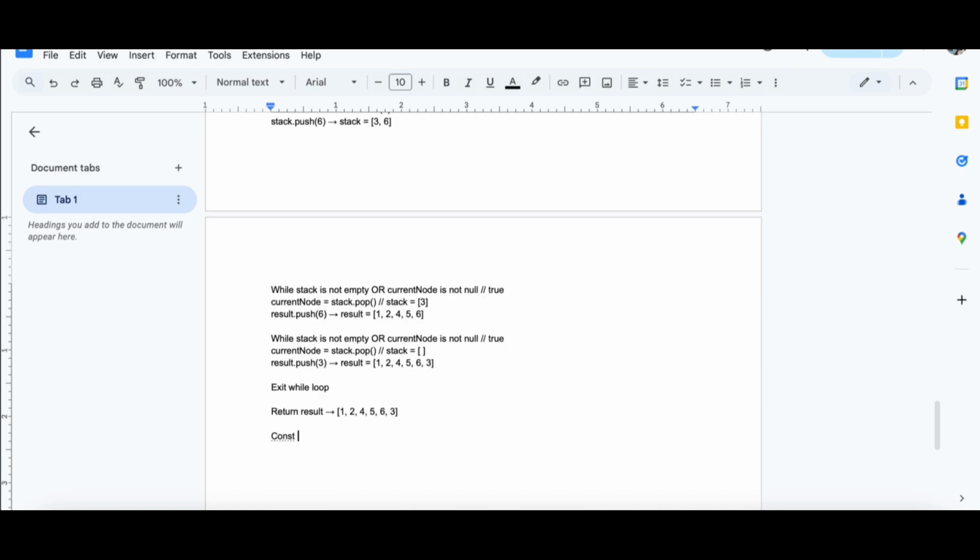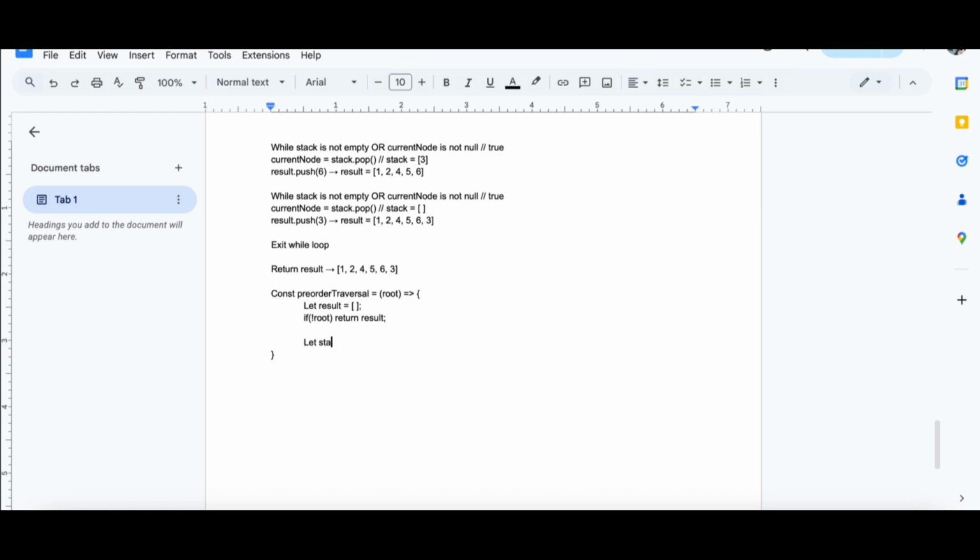Let's turn them into code. Preorder traversal, root. If the root is null, we just return an empty list, right? That result is like this. Let stack be empty, then stack.push the root, because preorder traversal is root, left, right.